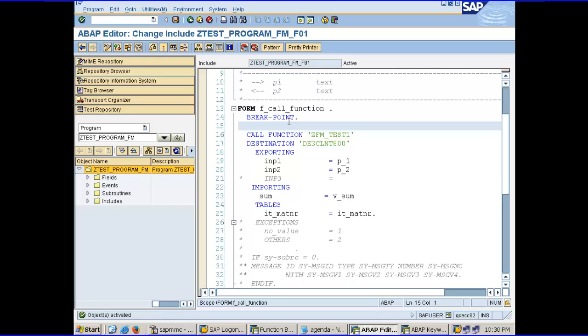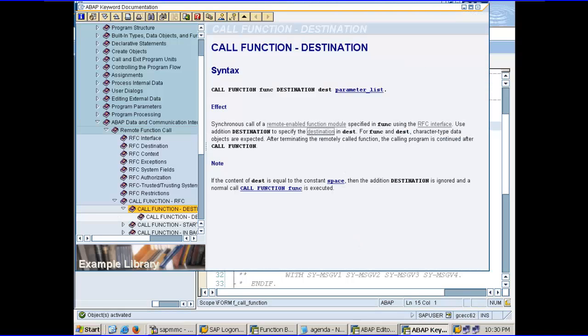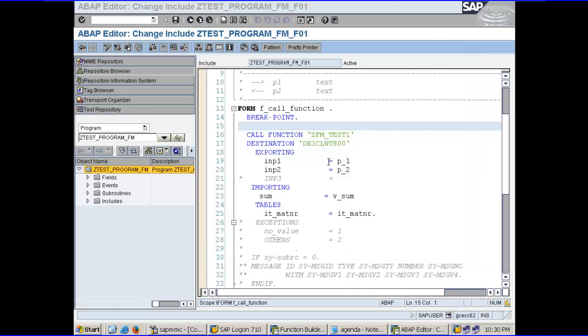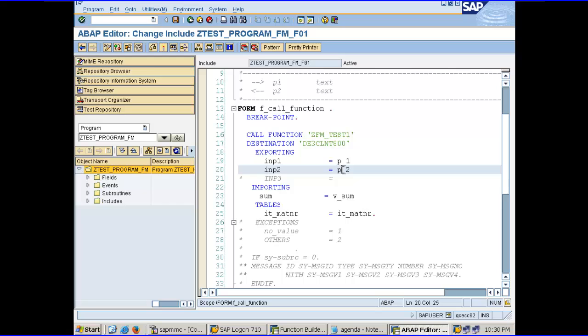So the basic ground rule is that in case of a remote function, we will be calling it from the destination with my importing and exporting parameters. It will go and hit that particular system, provided there is a connectivity already existing between these two systems. It will go there with these inputs and fetch the output, that is my v_sum or it_matn or whatever it is. So this is how a remote function works in a normal scenario.